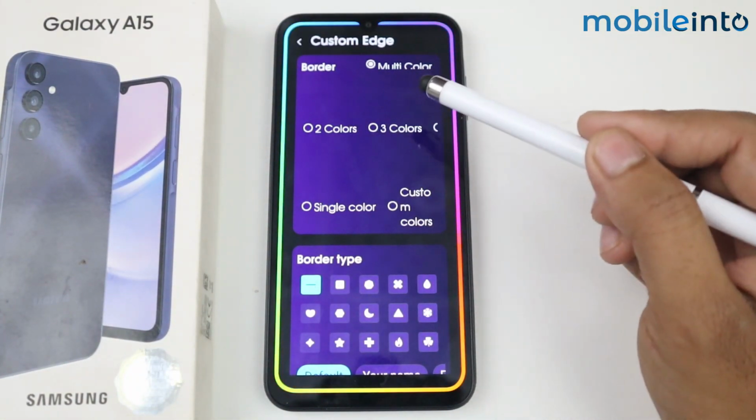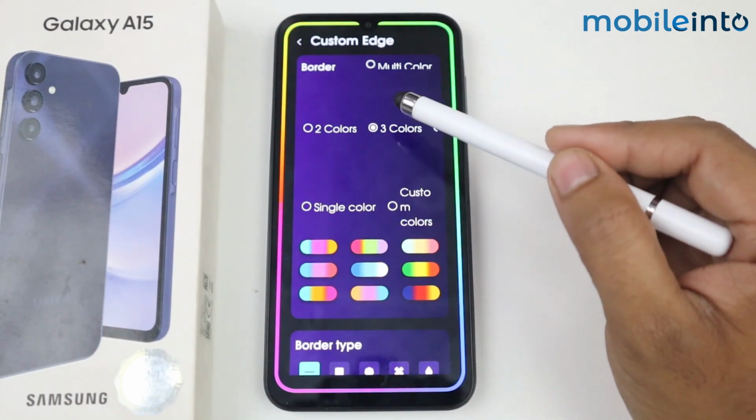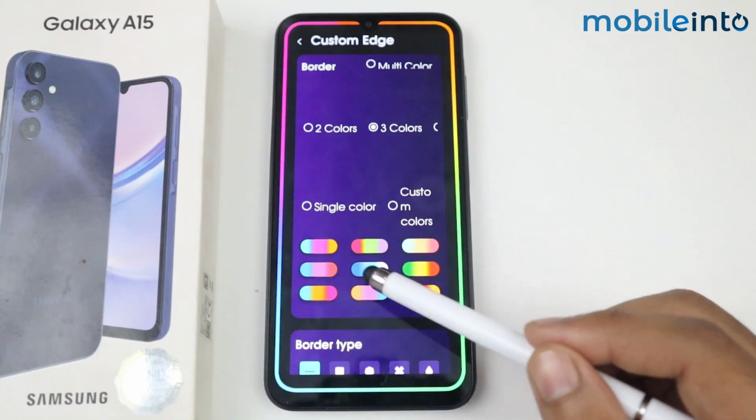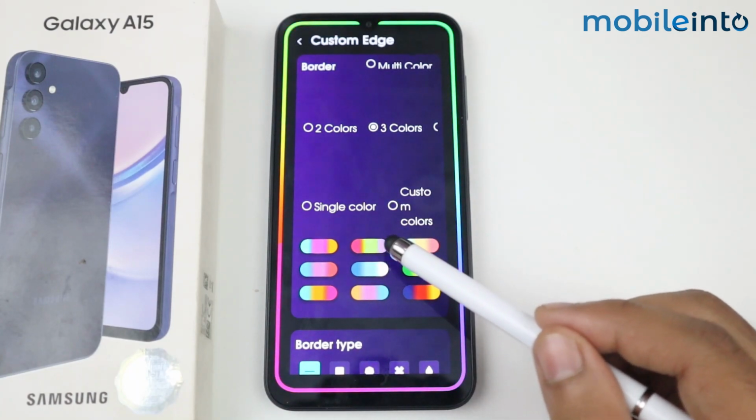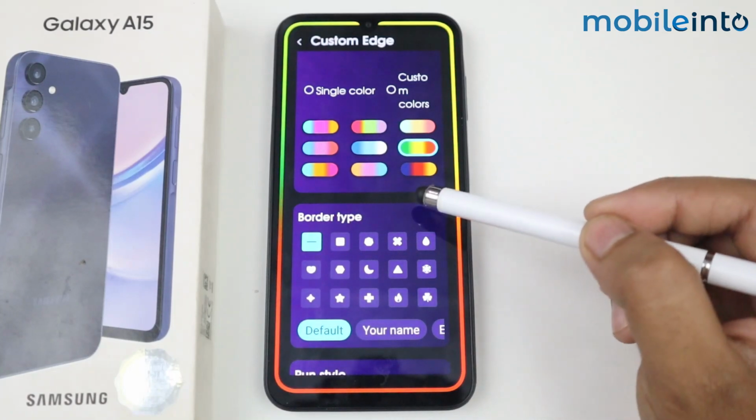Here you get 2 colors, 3 colors and single colors. For example, I am selecting 3 colors and here you get color palette. I am selecting this one. Now if you scroll down, here you get border type.